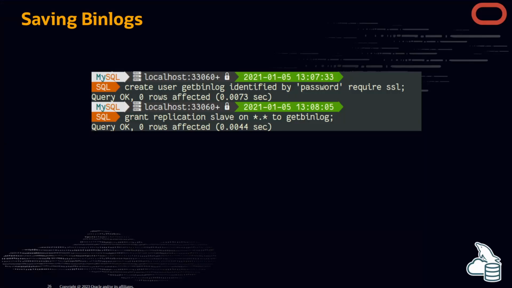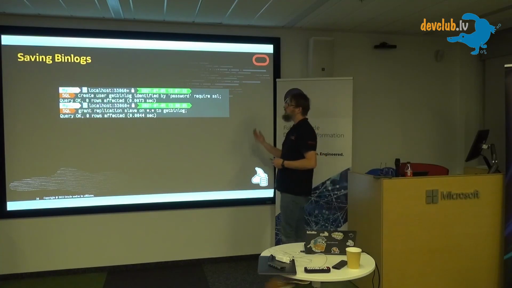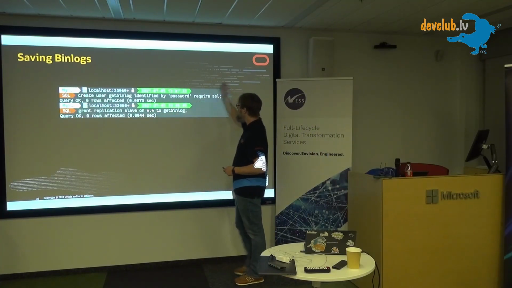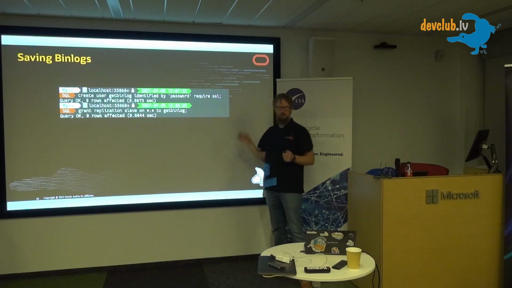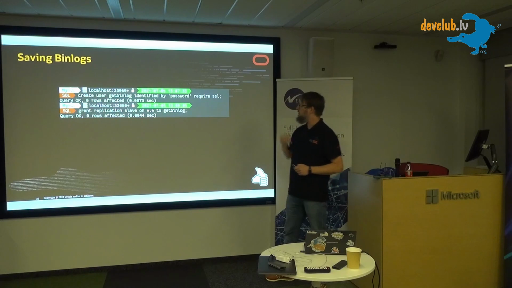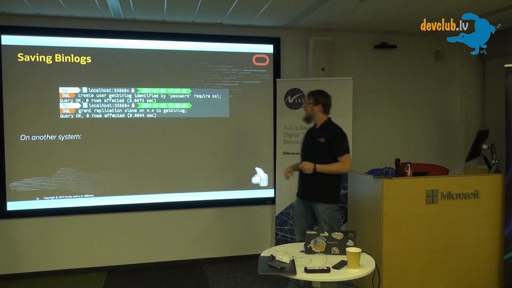So what we need to do, we need to save the binary log somewhere in real time. How to do that? We will create a user. So I create a user called getBinLog. You give a password, SSL, so you are sure you encrypt the traffic. And then you grant the replication for that user.